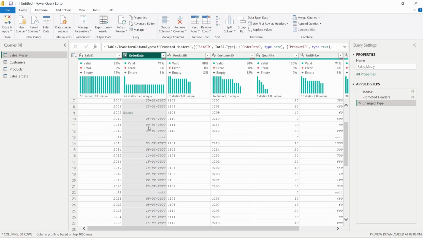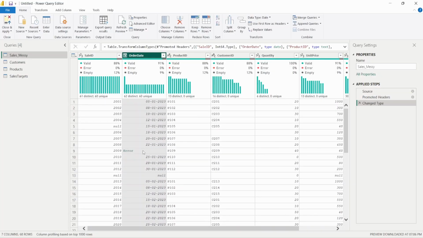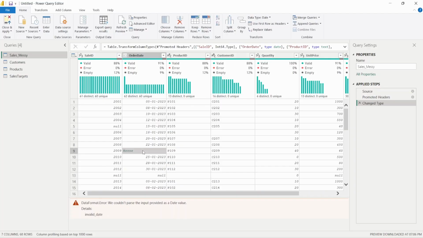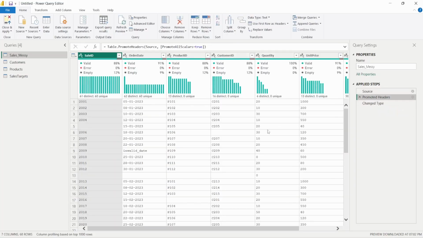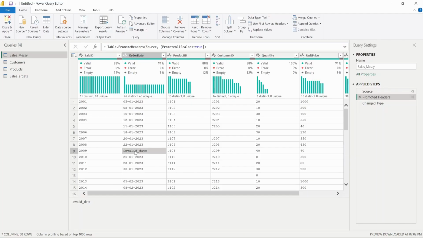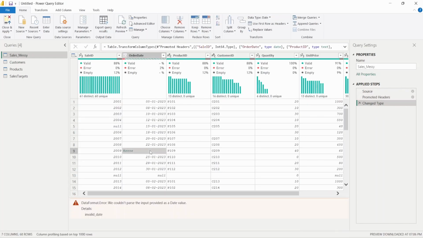Okay. After this, now you see on the screen that it is showing error here. Why is that? On the right side, if you go to the previous step, you see we have invalid date, which is of type text. It is a string. So if we try to convert it into date, it will throw an error. What's the error? It is saying the input provided as date value it couldn't parse. So basically we need to handle these errors.